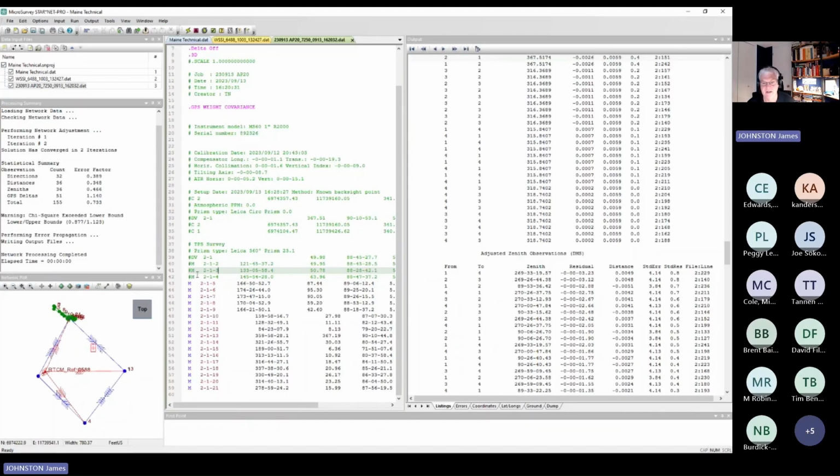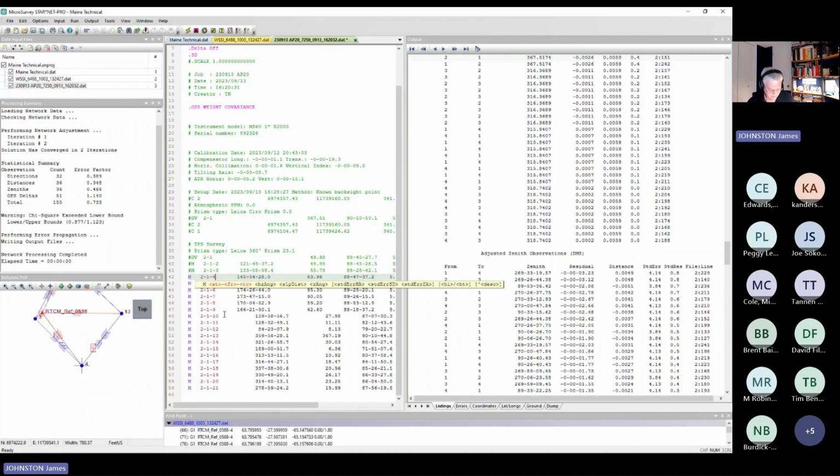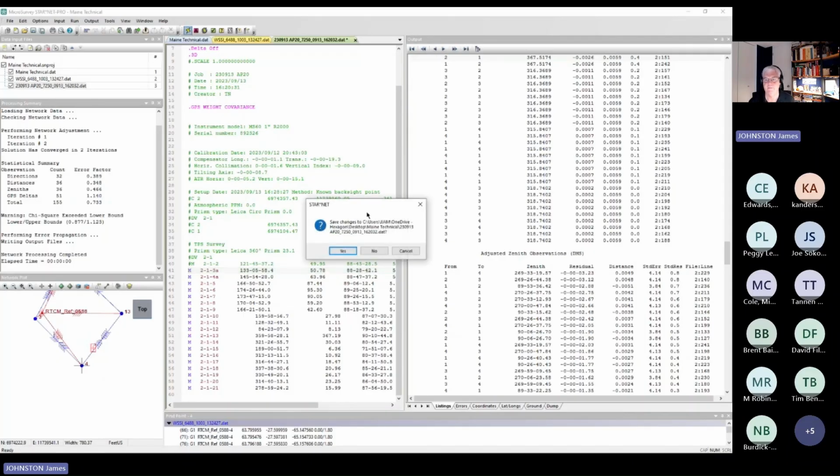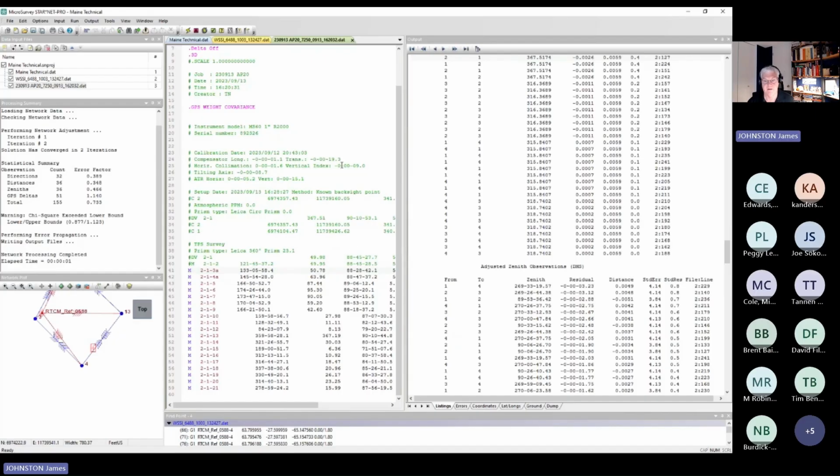So what's a way of returning those observations in, but not using them? One of my favorite little tricks here is just rename the station. So I'll add an A to the station name. I'll add an A to that station name. And I think I'll leave that one until later on. So let's run it again, just to see where stations 3A and 4A fall.